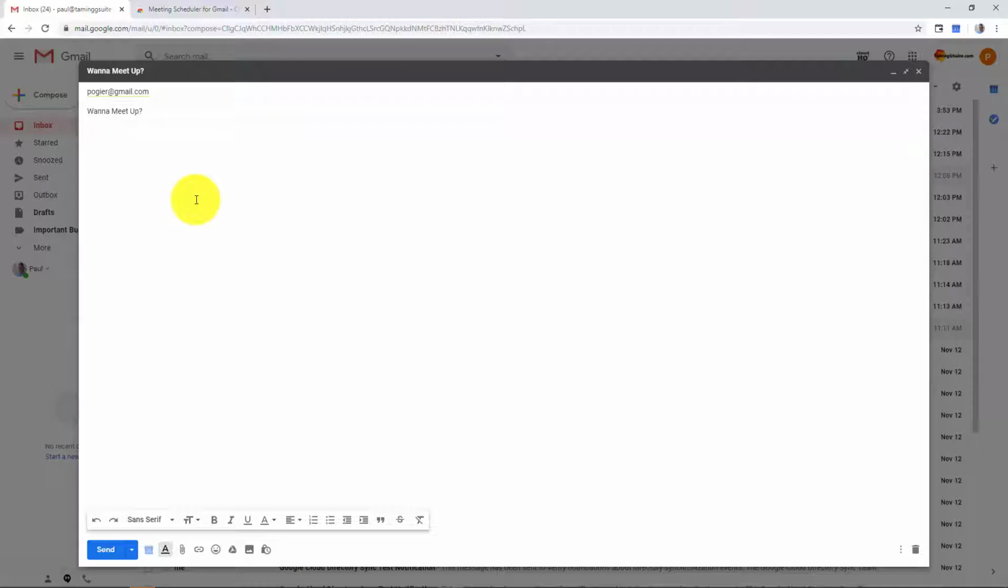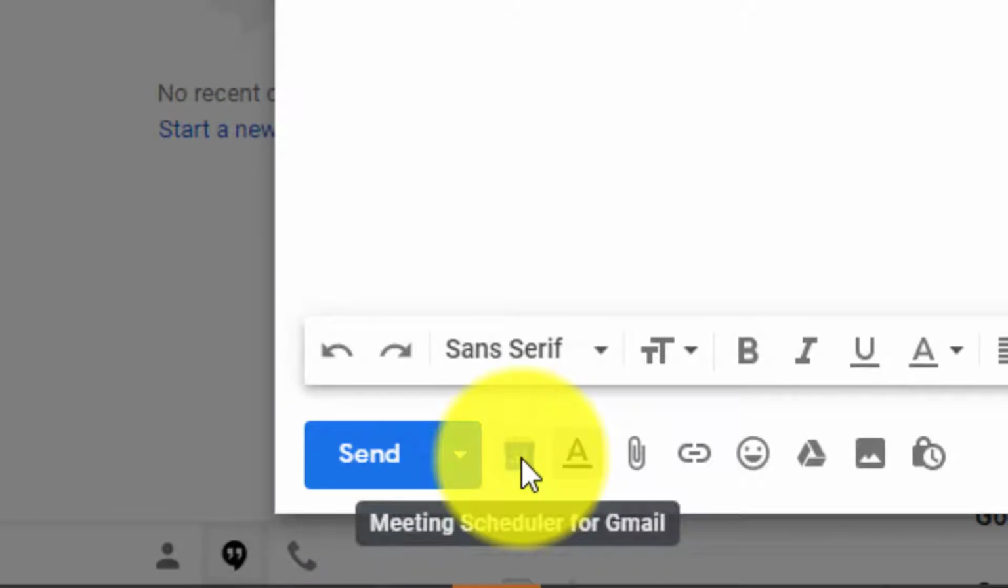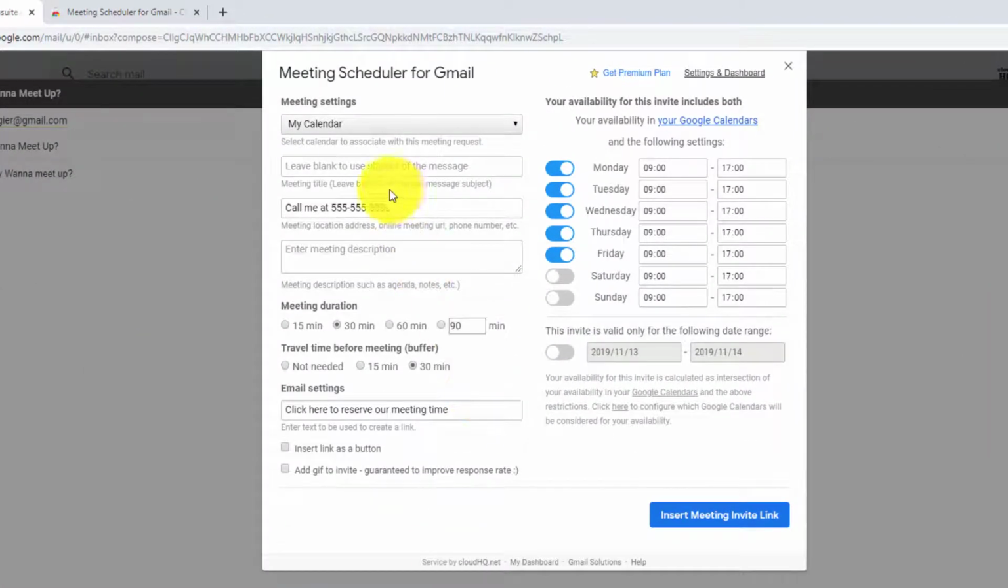So you can write your email and say, hey, want to meet up. And then you push this little button next to your send, which is the Meeting Scheduler for Gmail. So let's click on that. Firstly, it asks you what calendar. If you have multiple calendars, you can look in here. If you want to change the subject of the message, you can change it here. Call me at, we can do the meeting address here.